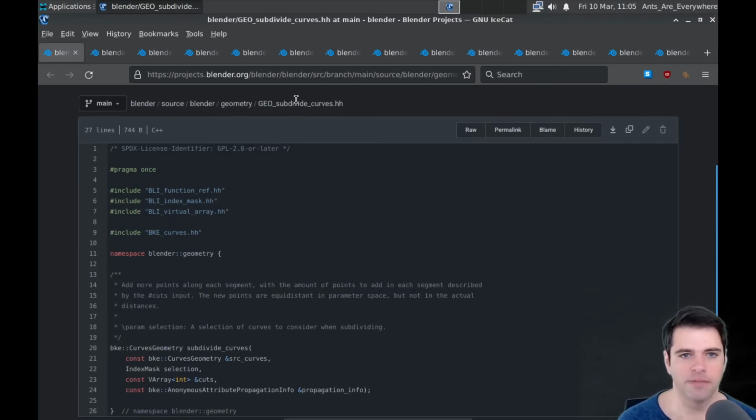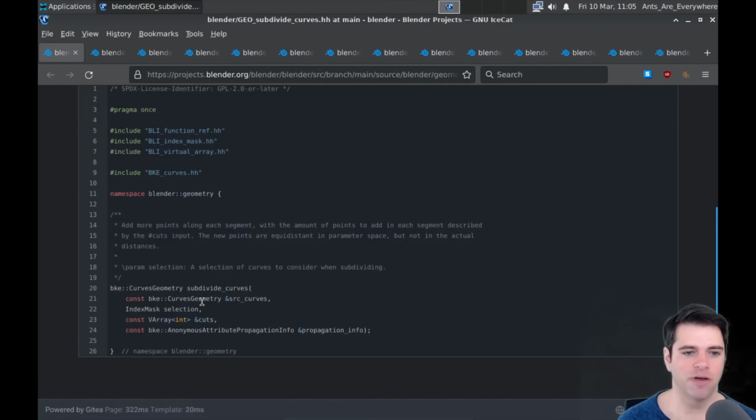All right, so where are we? So we can subdivide curves.hh. We're going to add more points along each segment, with the amount of points to add in each segment described by the cuts input. So subdivide curves: index mask selection, and we've got an array of cuts, which are ints. The amount of points to add in each segment are described by the cuts. So I'm guessing they're going to be equidistant in parameter space, but not in the actual distance. New points are equidistant in parameter space.